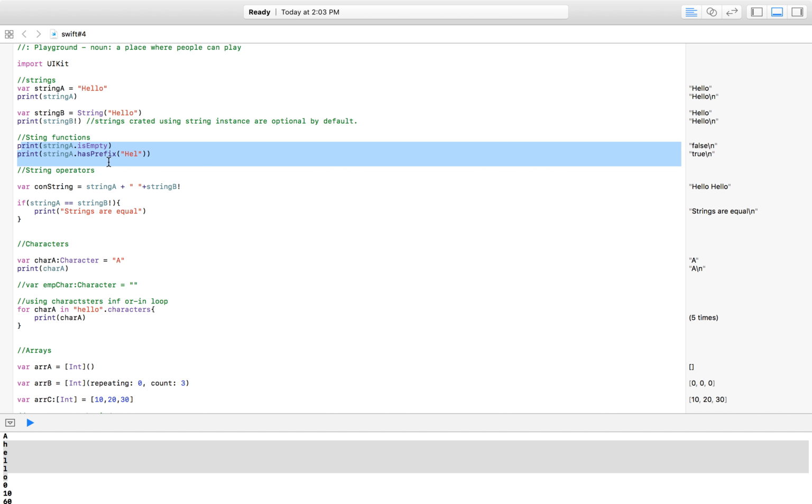As you can see in this example of using string functions, here we are trying to print whether a string is empty or not, and as you can see, this line prints false. Similarly, if we try to print whether string A has prefix hel, then we get true.